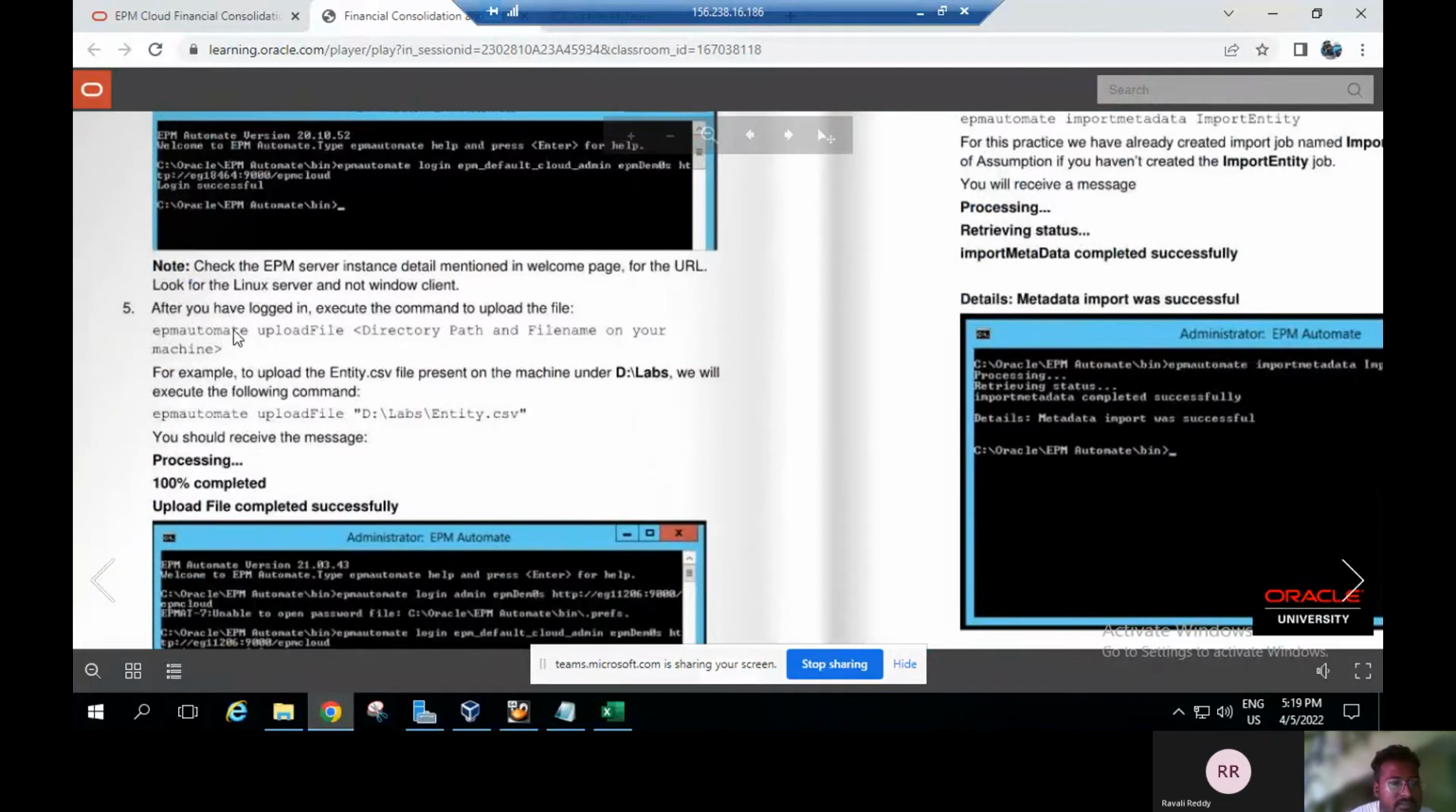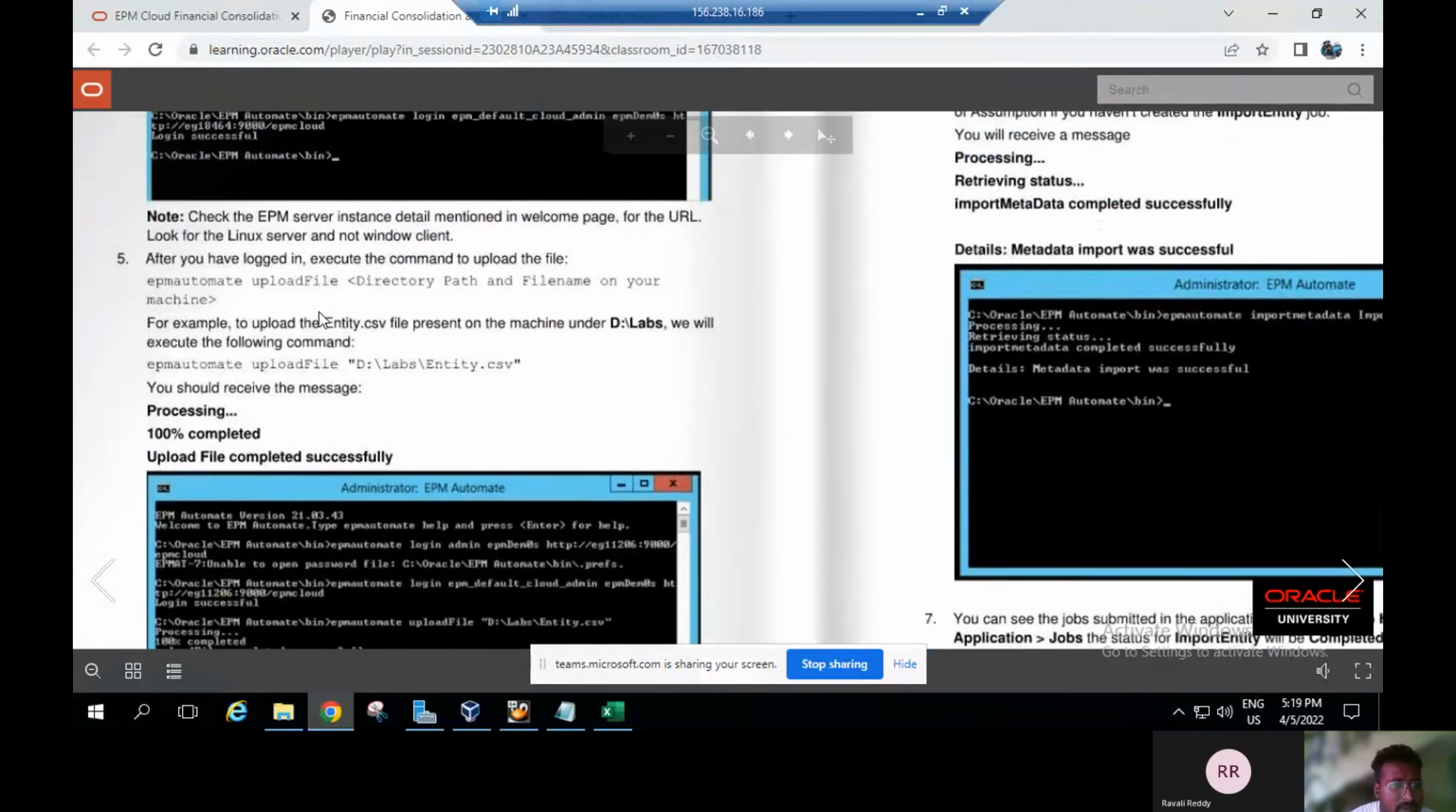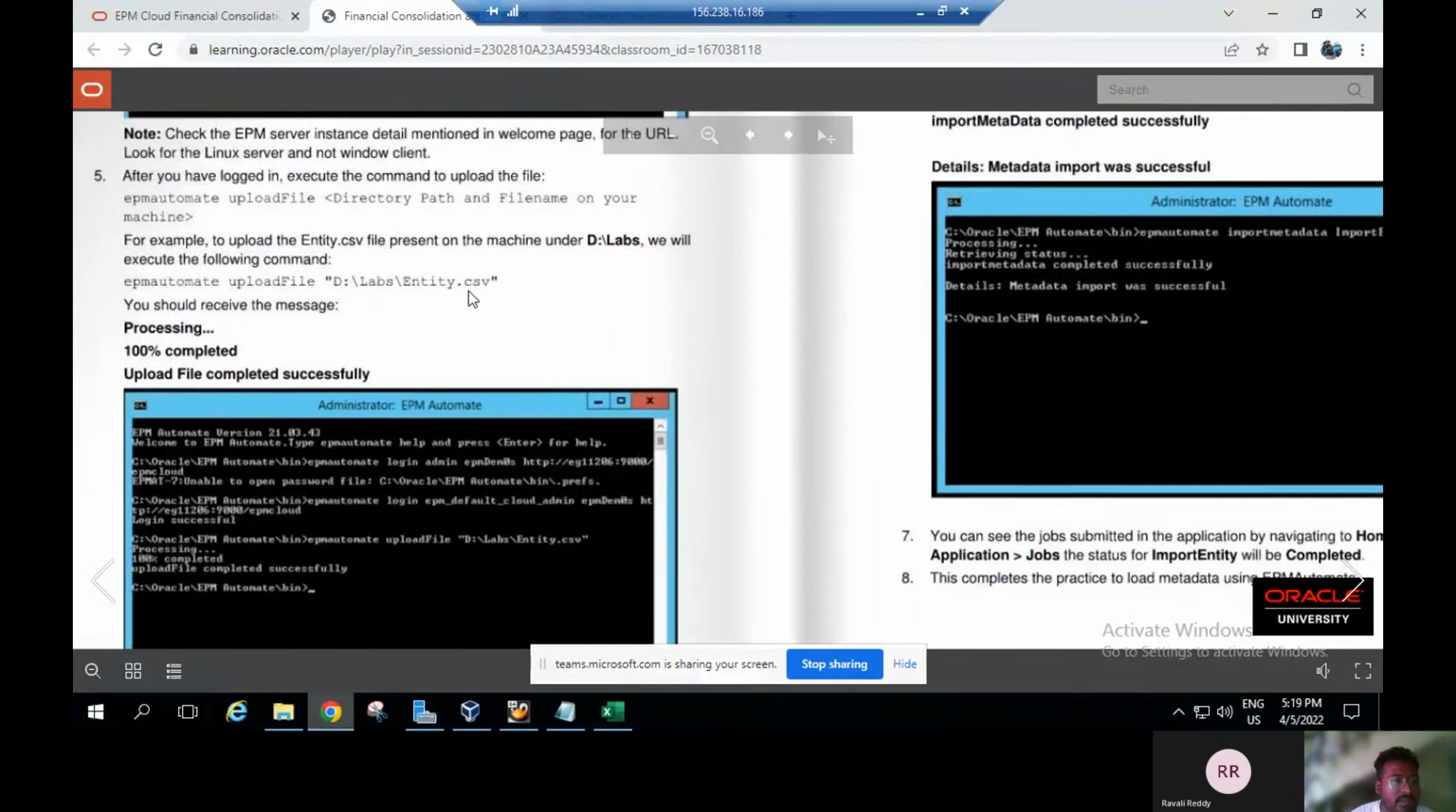Okay, we have to fill this particular scripting part on the command prompt of EPM. For example, you have to upload the excel.csv file present on the machine under the dlab. This dlab folder has not been created in our application, so we created the manual data for the particular member. And here you have to give the code as EPM upload file and the data location and the label name and the entity file name. And after that, it will be processed.